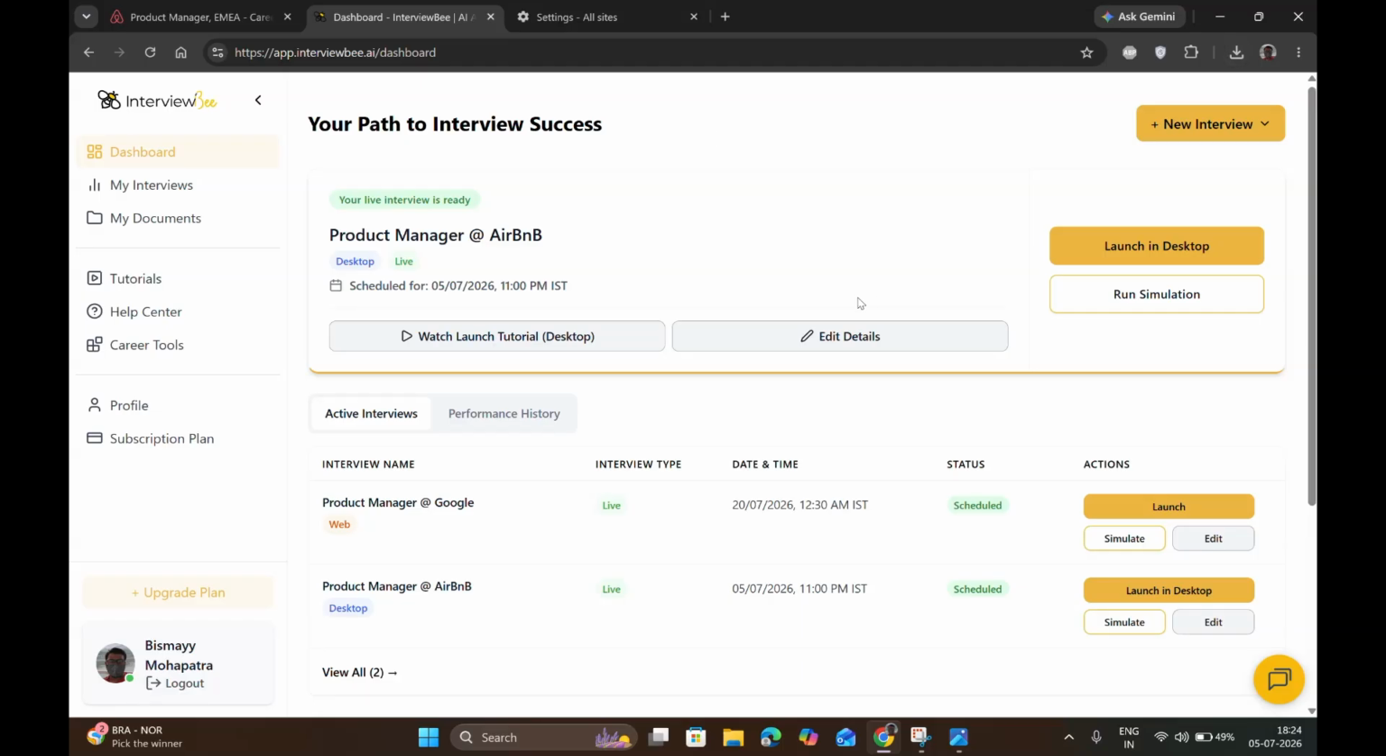Great. The download was completed and I'm back on my dashboard and I can see product manager at Airbnb desktop pill, which is a live interview, which is showing up on my action zone. For the next setup, as in for the next steps, you need to click either on launch in desktop or very well advised that you should always run simulation before going ahead with clicking on launch in desktop.